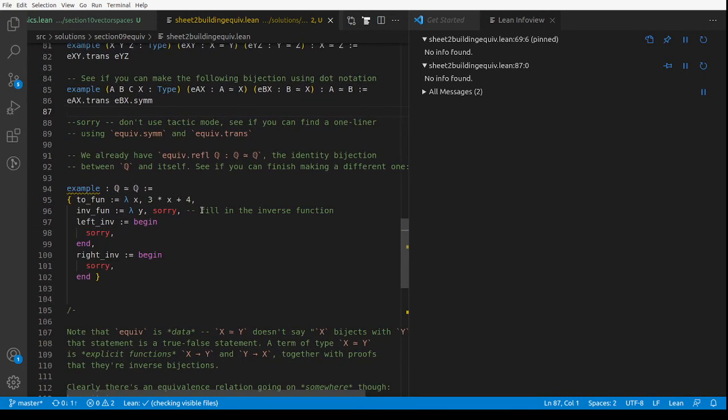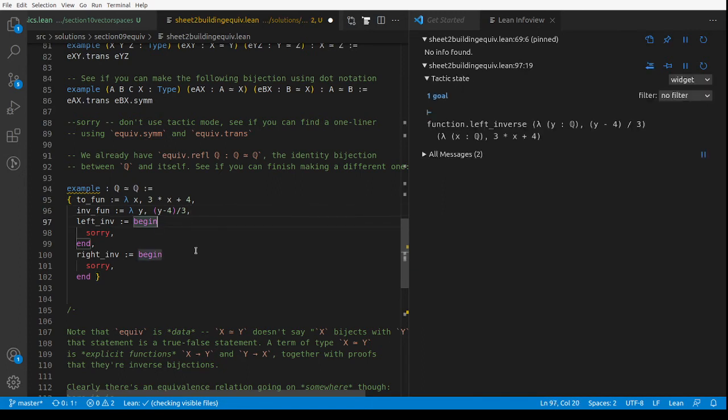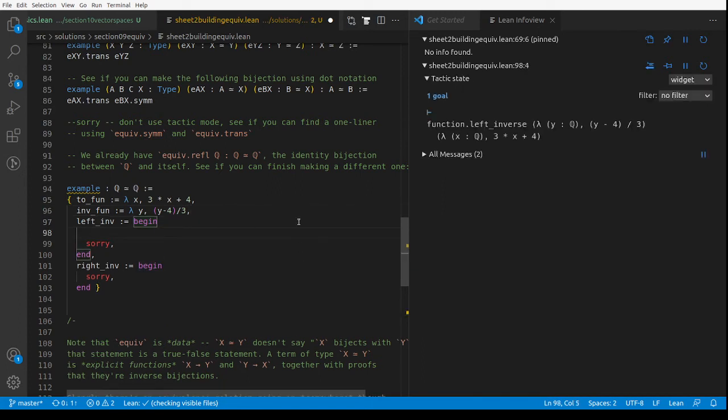So let's make a bijection from the rationals to the rationals, and let's not use the identity function. Let's use the function to go one way. Let's use the function that sends x to 3x plus 4. So the other way, we'll need the function that sends y to, what's the inverse of this function? This is (y minus 4) over 3, right? And now we've got to prove that these are left inverses of each other.